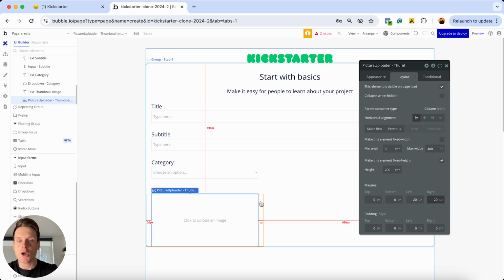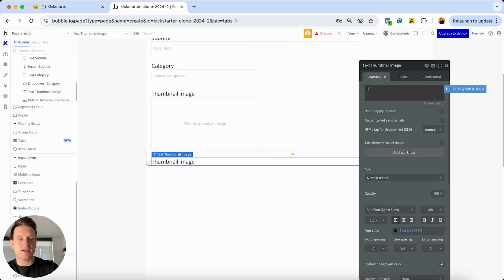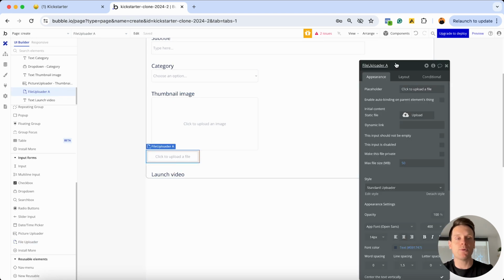And then as you've guessed, we're going to make yet another copy of our text element here. And this is going to display the words launch video. So this is where someone can upload a video that can be displayed on the campaigns page later on in our build. Now, when it comes to uploading a video, this is going to be uploaded as a file. So if we head to our input forms, once again, I'm going to need to move my head out of the way. You'll see there's an input here known as the file uploader. This is going to be exactly what we want. Of course, because this is an input, we'll need to update the name of this. So I'm going to call this file uploader launch video.